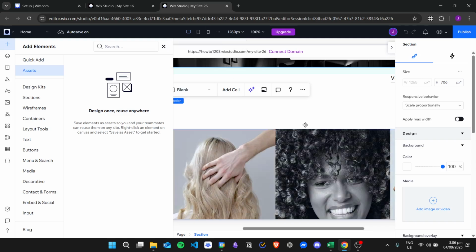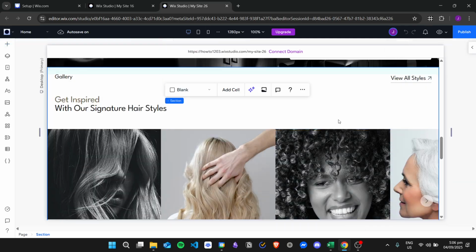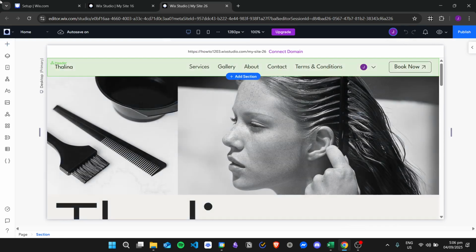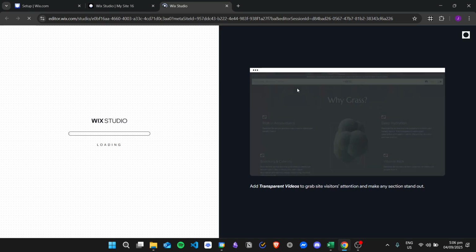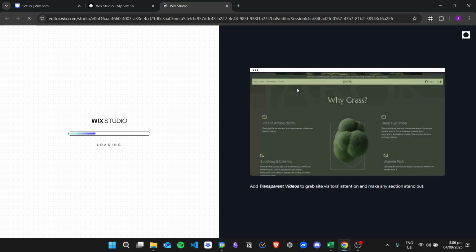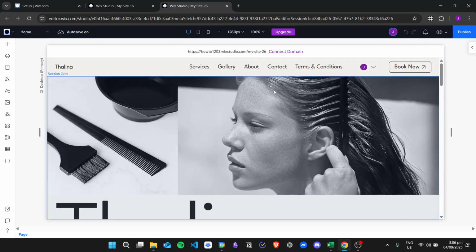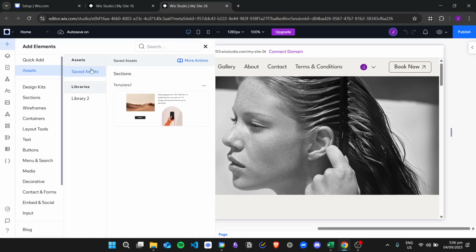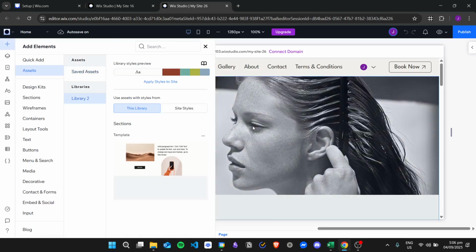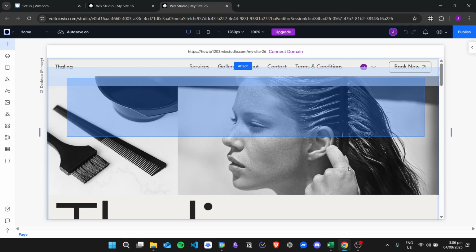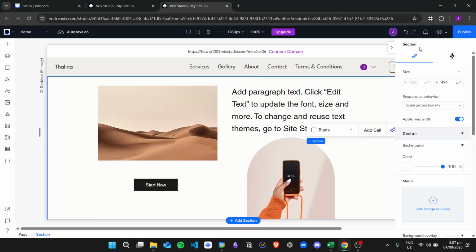For example, I also open this other website that I have, and then I will just reload it. And we'll just wait for it to finish loading. Now that the website has finished reloading, again, we can go to add elements, go to assets, and as you can see, we now have our library right here. And then I can just go ahead and drag and drop the asset.